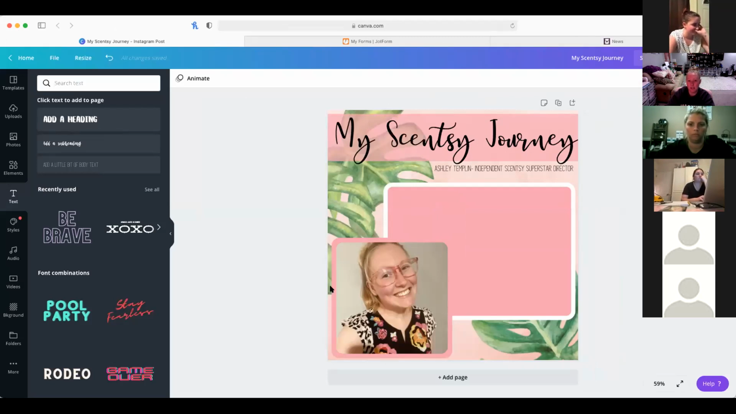Okay. Y'all can see this image right here in the center, right? That says My Scentsy Journey. You can see everything on the left-hand side here that has the fonts and everything like that. Okay, awesome. Just want to make sure you guys can see everything.